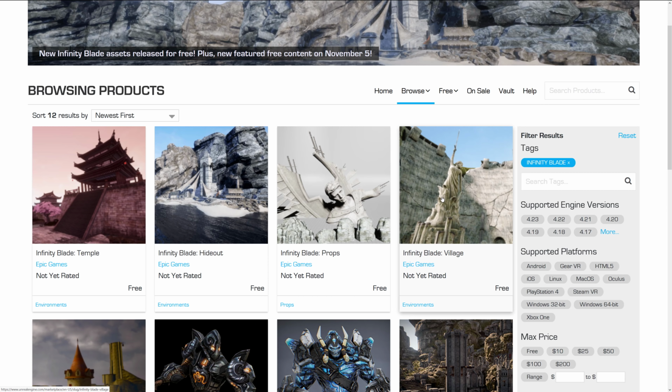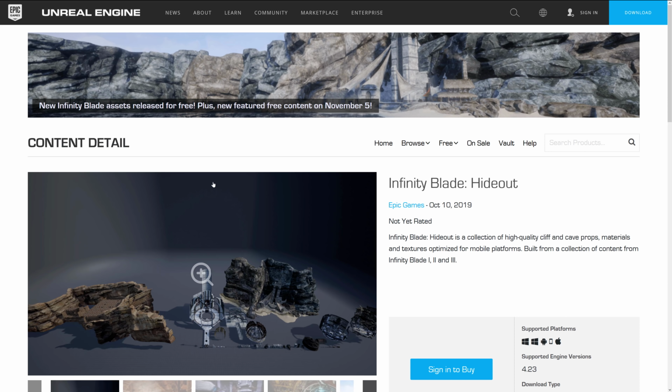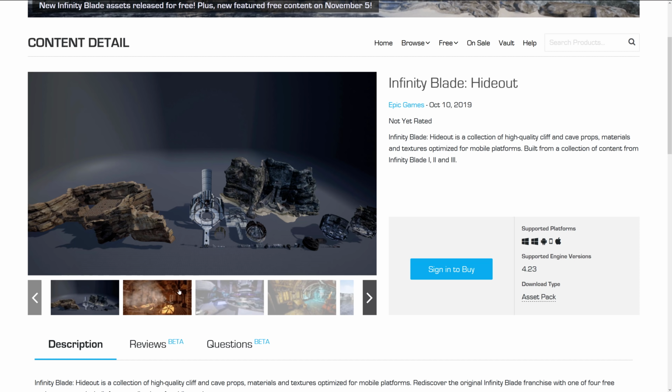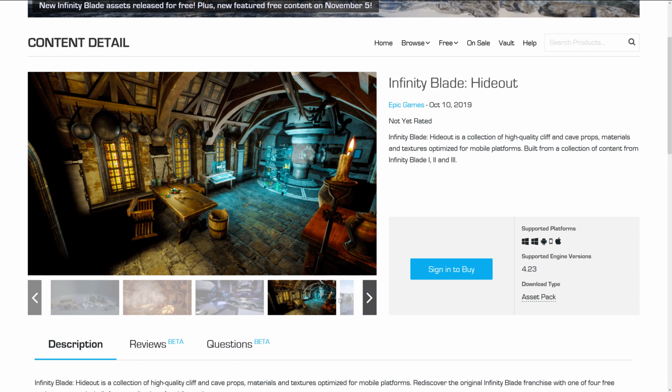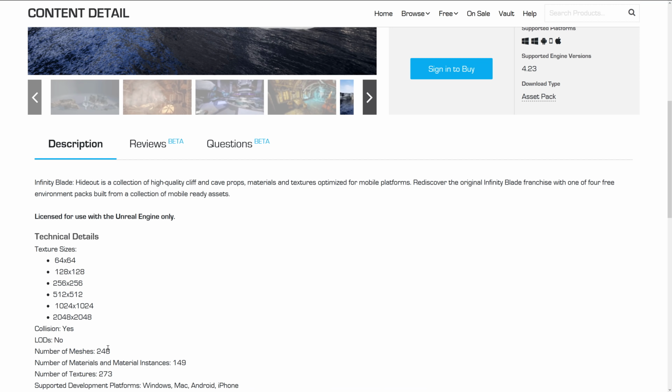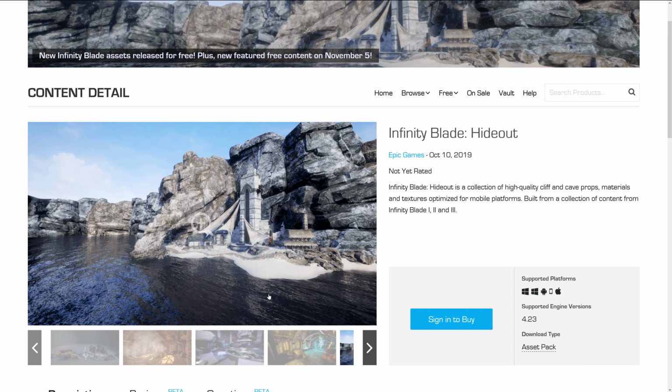We've done castle, we've done props, we've done village. I think we did hideout and we did temple. Just in case we haven't done hideout, I'm going to click on there as well, and that will be all of them. So you can see here, it's a ton of different assets. This one is once again in that 250 mesh range. So 5 packs, 200 to 250 assets apiece.